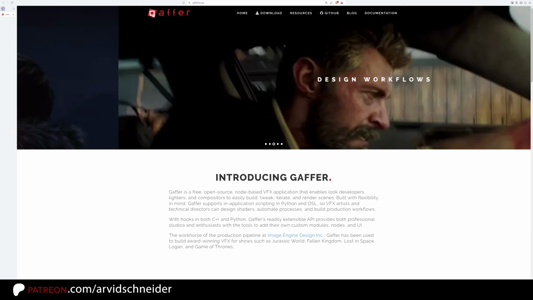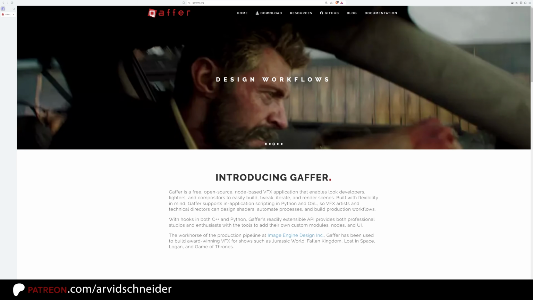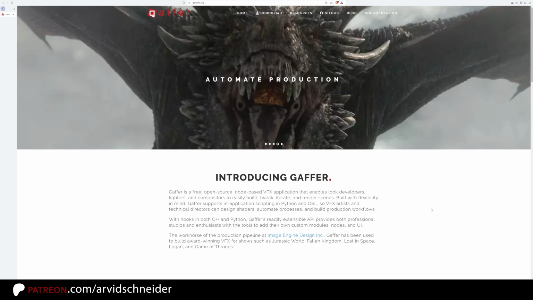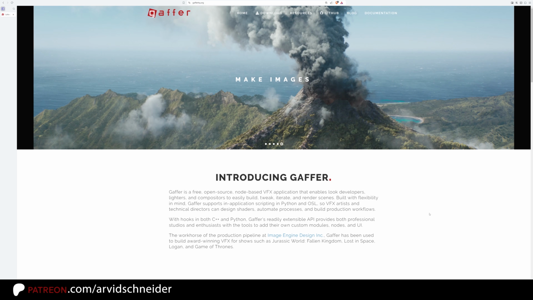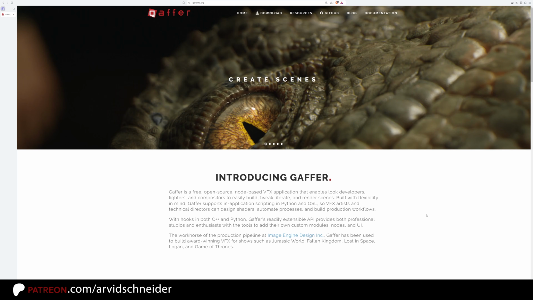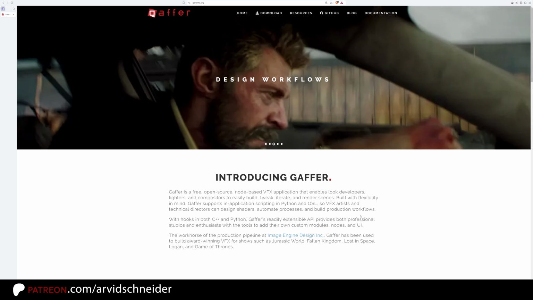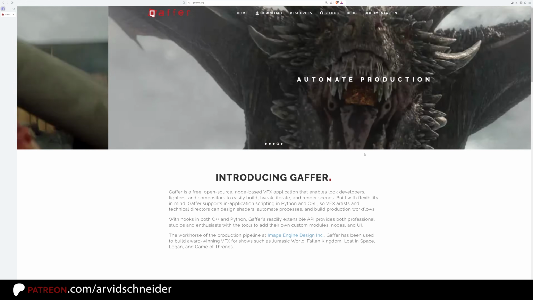Alright, so the first question is, what is Gaffer actually? Gaffer is essentially a lightweight node-based VFX application that allows you to easily apply or create workflows mainly for look dev, lighting and compositing. It is an open source tool nowadays, and it's used by several companies, and one of the bigger ones are Cinesite and of course Image Engine. It has been used in several big blockbuster productions like Chappie, Wolverine.